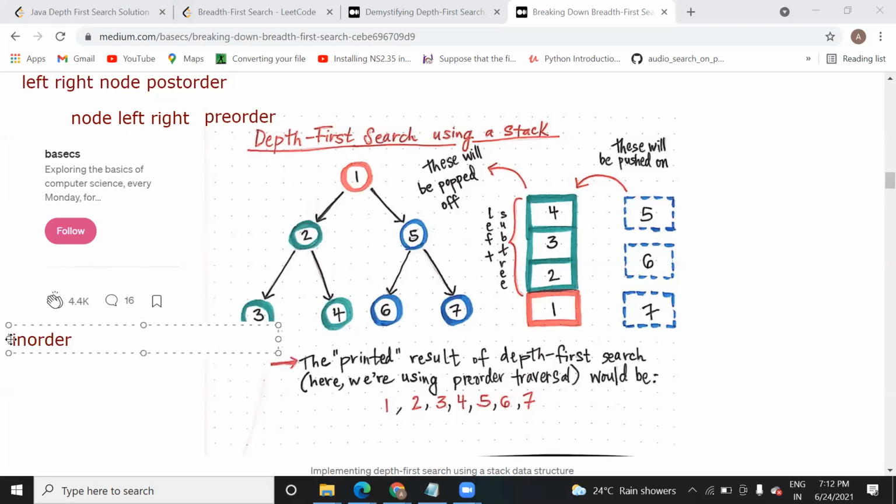In order will be left, node, right. In order means the node is inside. Pre means your node will be at the head, like here. Post means your node will be at the end. Just remember this, so you will never forget.